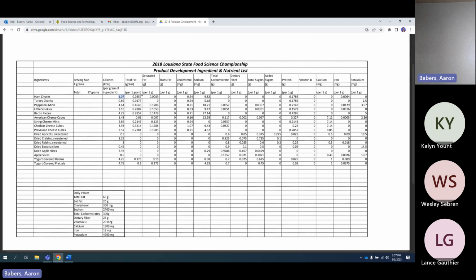But they need to keep everything in the form that it comes when they're doing all this. And whenever you're doing the calculations, don't round numbers. Don't do that until the very end, whenever you're putting it on the information panel.